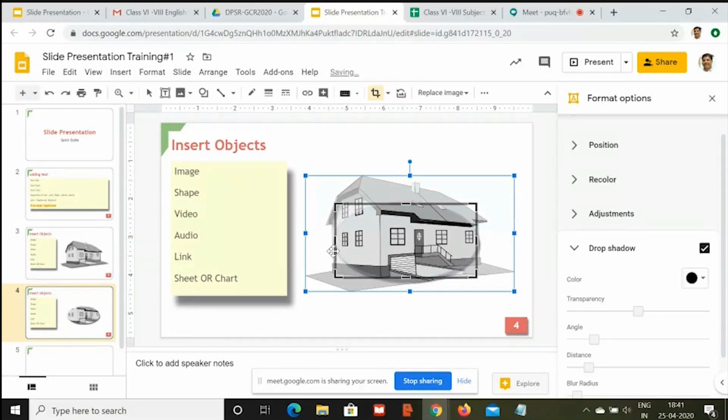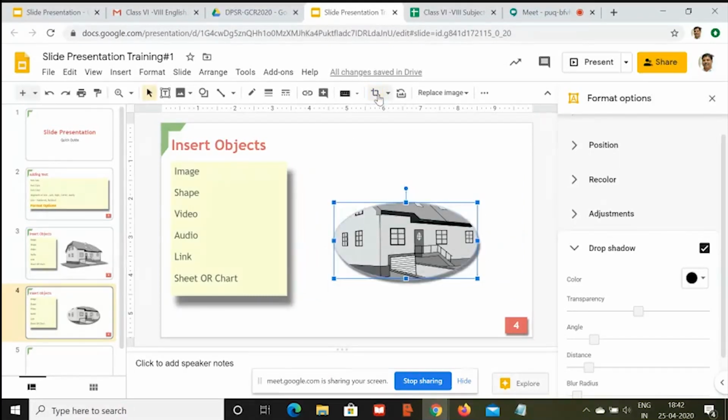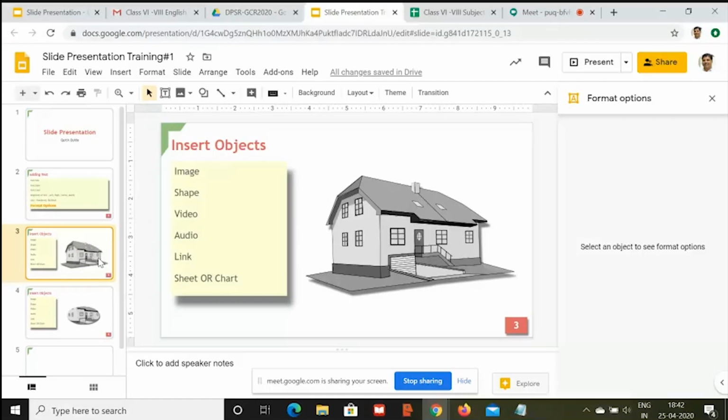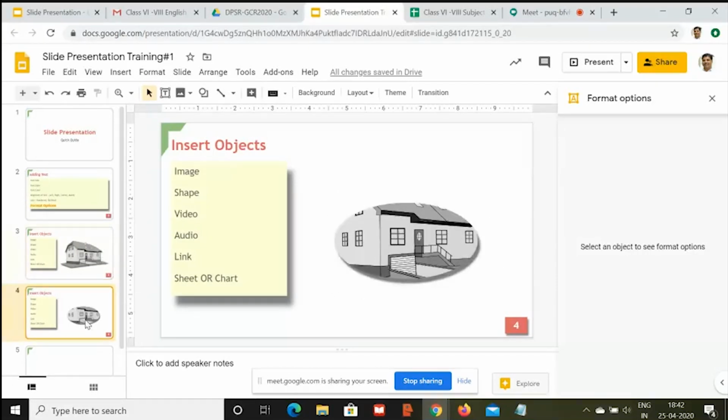Once this selection is done by you, you will click on crop. Just see, only the front area is visible to you, and that image has been cropped to show only that portion, right? Look at the original image and look at this image which we have cropped, right?